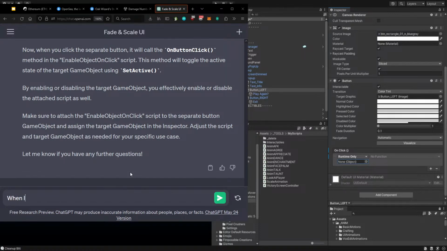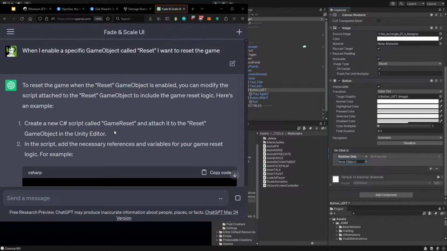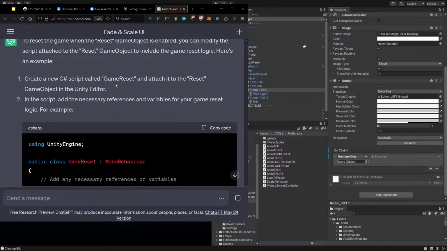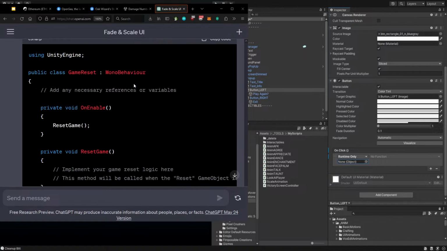We'll probably revisit this when I enable a specific game object called reset. I want to reset the game. In the script, add the necessary references and variables for the game reset logic.